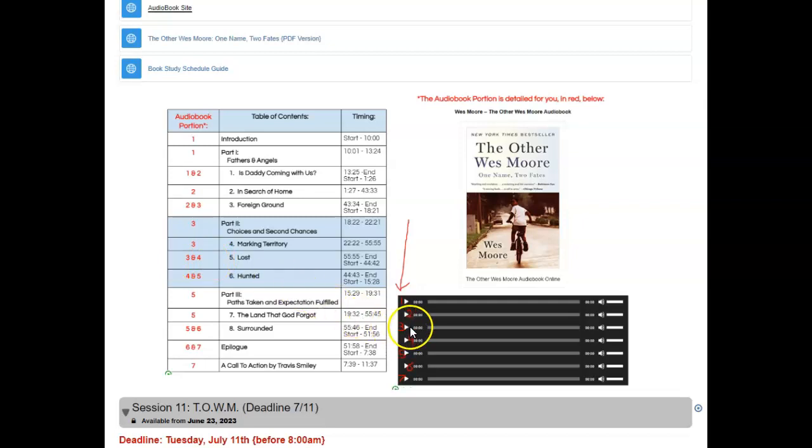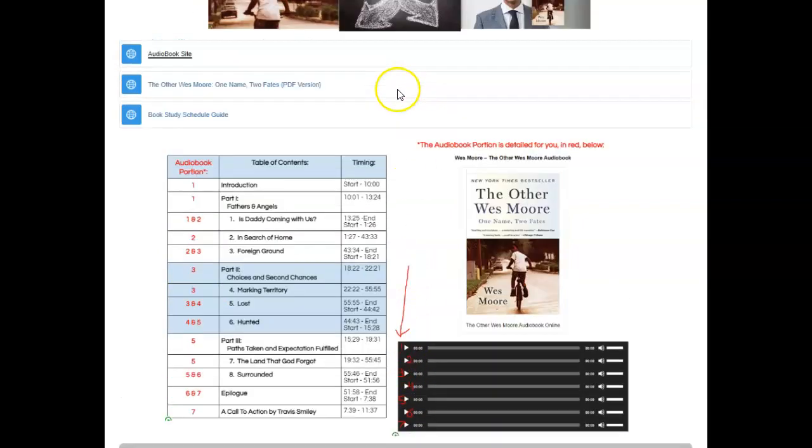Okay, so you know that you're going to need to click on the audiobook site and go to the 3rd portion, 1, 2, 3. And you are going to start at 55:55, listen to the end. Then you're going to go to the portion number 4, 1, 2, 3, 4. You're going to start here and listen until 44:42. Okay, so that will be kind of how you read and maneuver through the chapters.